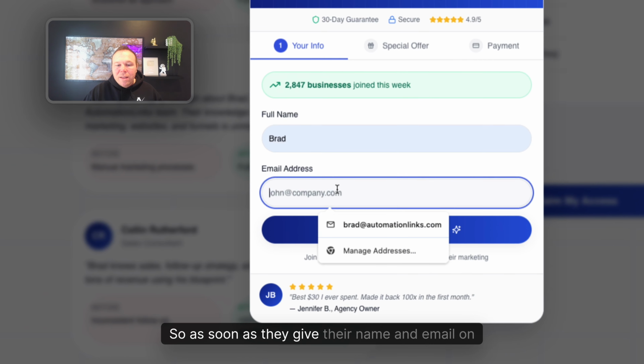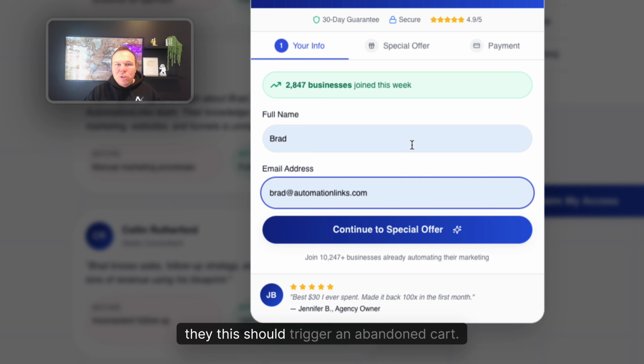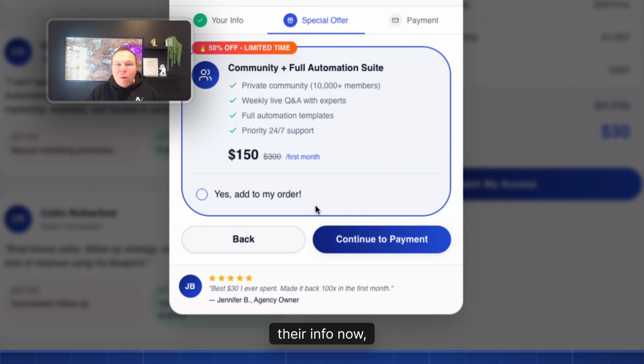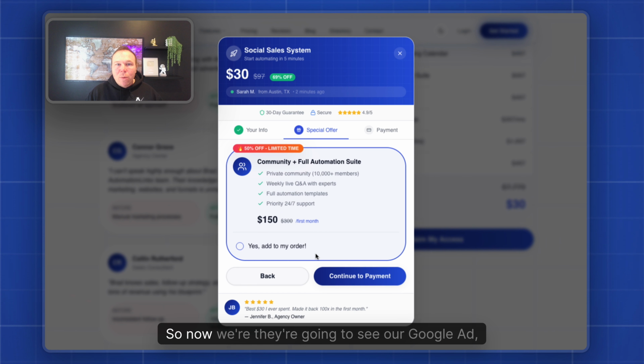So as soon as they give their name and email on your landing page, this should trigger an abandoned cart. Now, usually only e-commerce businesses do abandoned carts. But what we want to say is as soon as you give us their info, now we can follow up with them by email. So now they're going to see our Google ad, our Facebook ad, our Twitter ad, and our email to build relationships and remind them to come back.